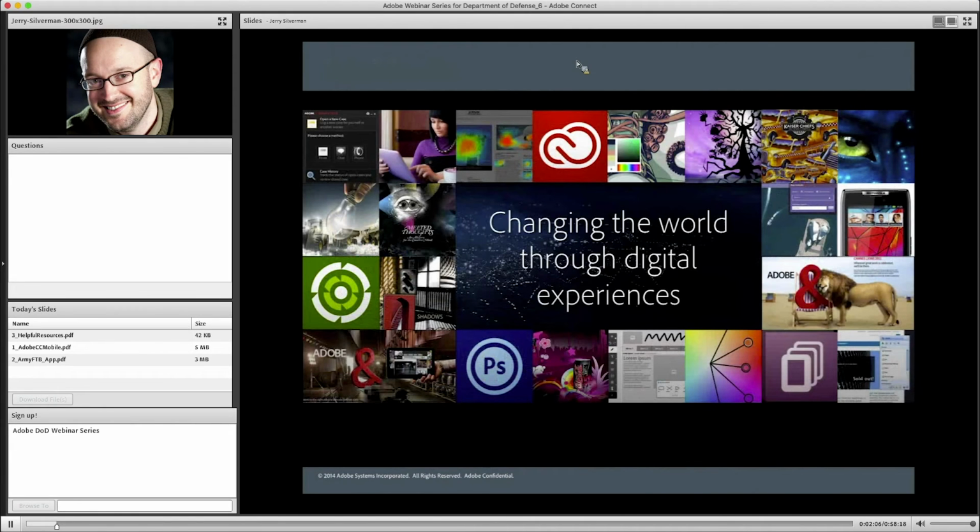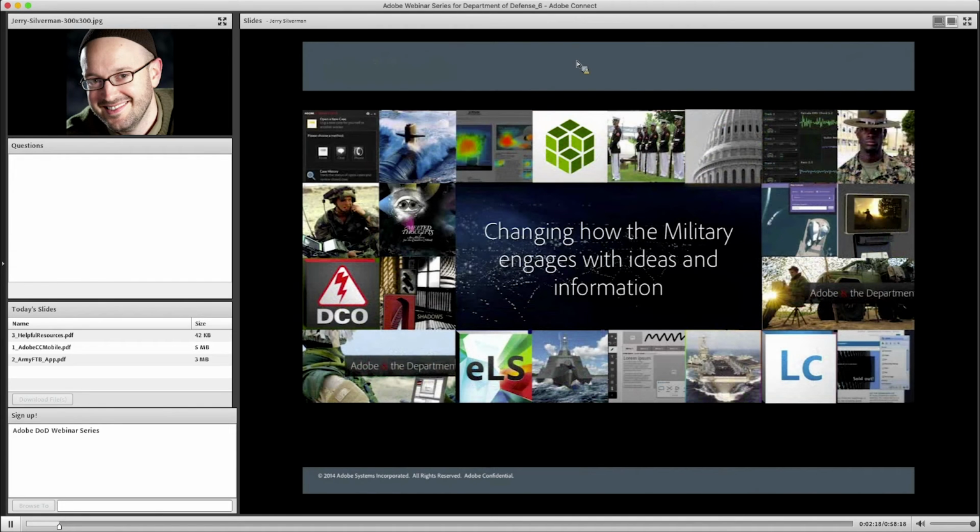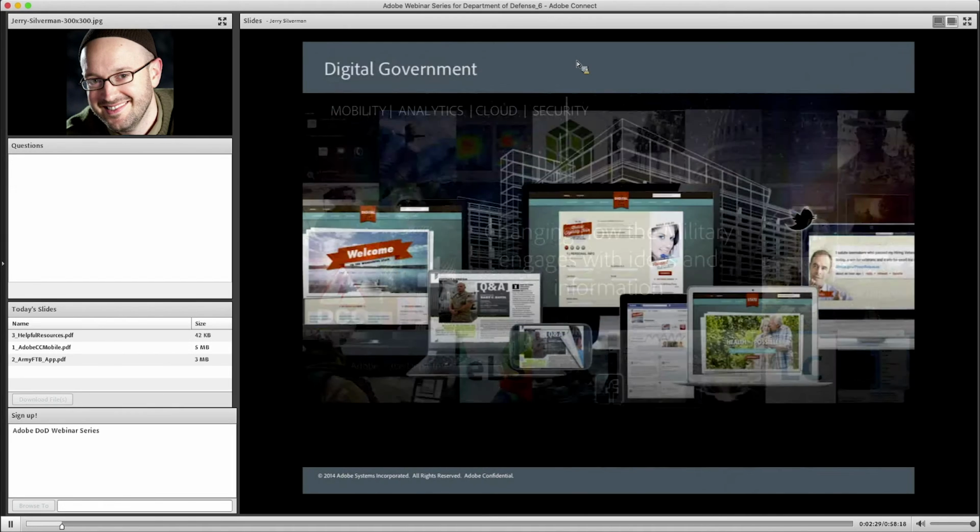But let's just go ahead and talk about Adobe's overarching vision for the Creative Cloud. Our mantra for the last 30 years has been changing the world through digital experiences. But the team that I'm a part of at Adobe Systems Federal focuses specifically on how the military engages with ideas and information, and in a larger sense, the public sector.